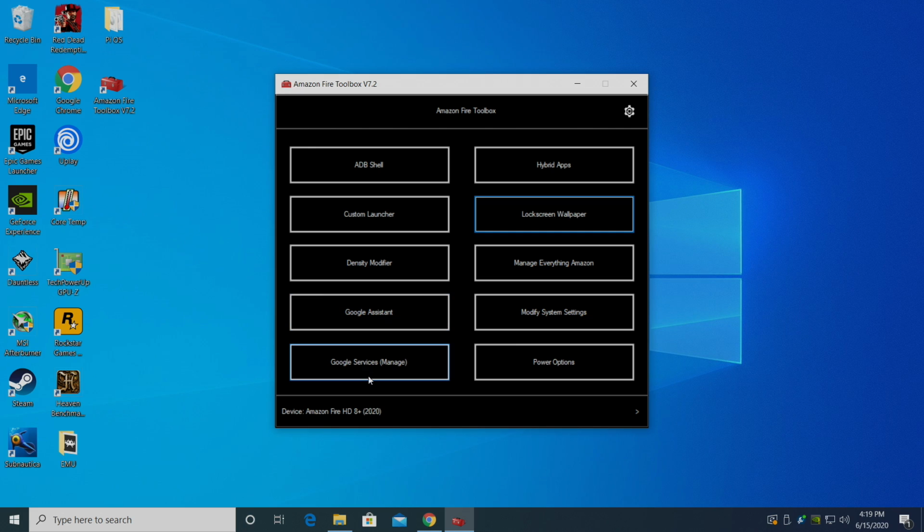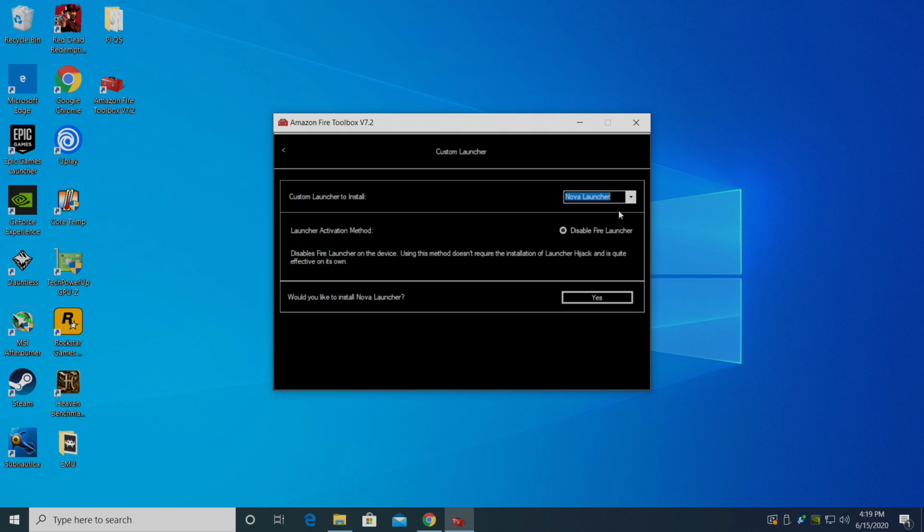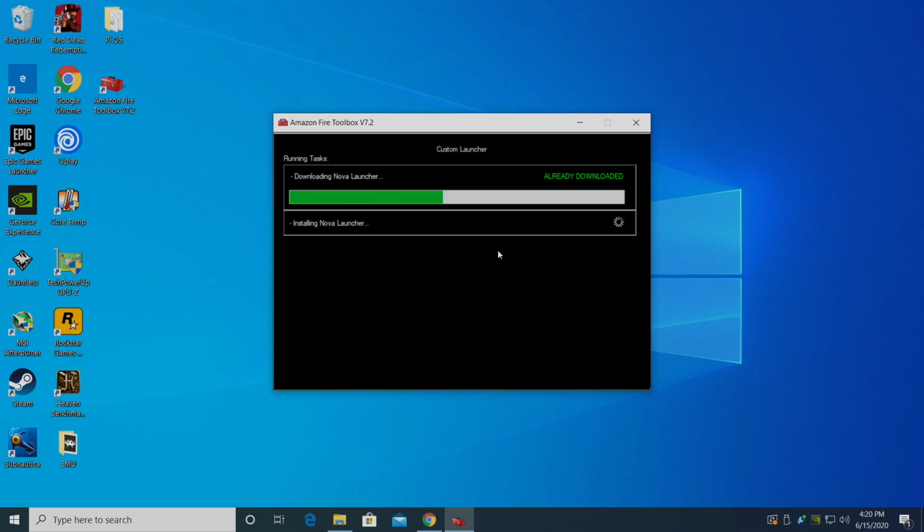So we now have Google Play services. We have lock screen wallpapers, and there's a lot of other stuff in here. We can set up a custom launcher. Now, a lot of people don't like the launcher that's included. Personally, I don't like it either. So I'm going to go with Nova Launcher. I'm going to choose Yes. It's going to download it. It's going to install Nova Launcher for me. I'm going to try to make this as much of an Android tablet as I can.